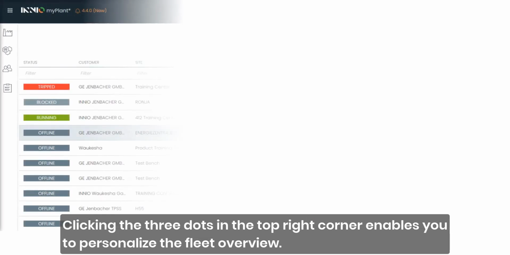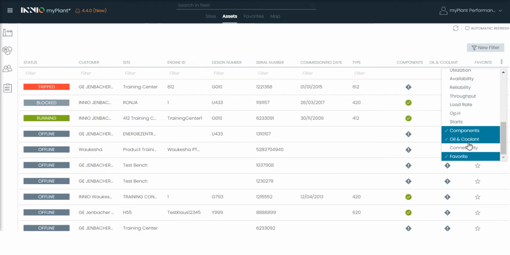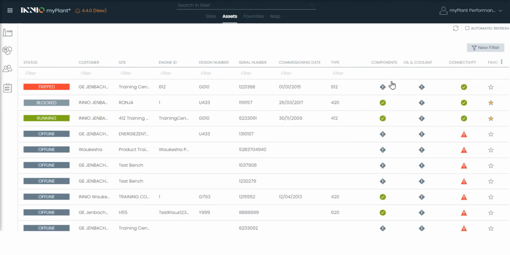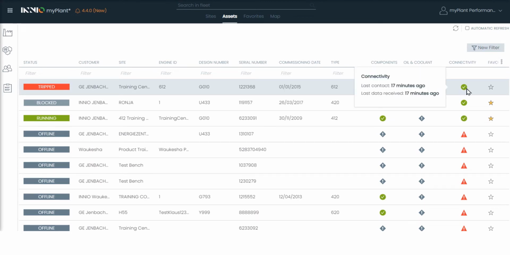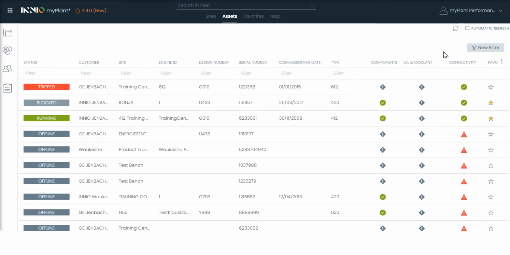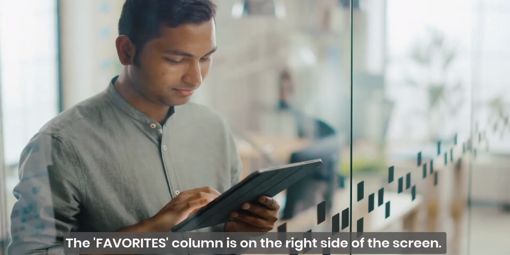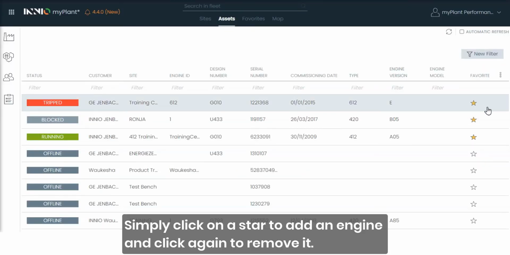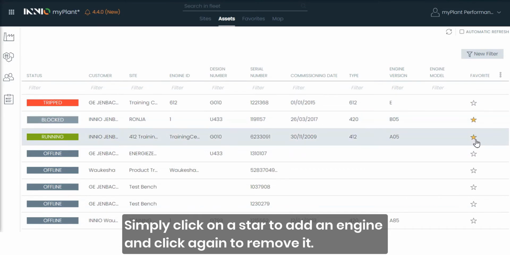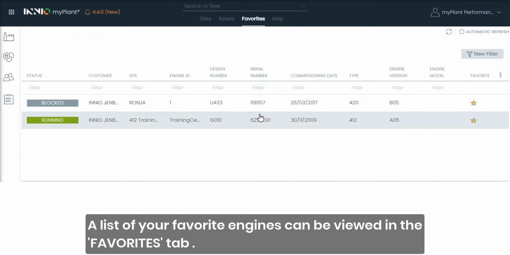Clicking the three dots in the top right corner enables you to personalize the fleet overview. Next, we will take a look at how to add favorite assets and create filters. The Favorites column is on the right side of the screen. Simply click on a star to add an engine, and click again to remove it. A list of your favorite engines can be viewed in the Favorites tab.